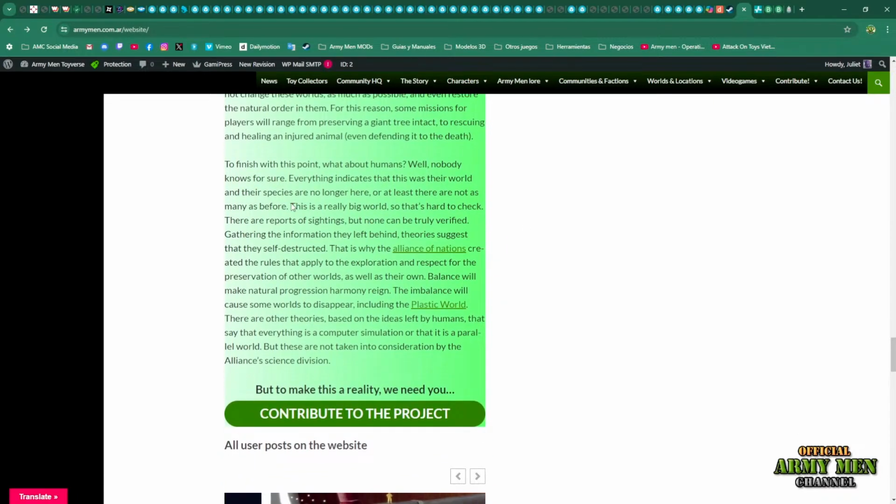To finish with this point, what about humans? Well, nobody knows for sure. Everything indicates that this was their world and their species are no longer here, or at least there are not as many as before. The real world is a big world, so that's hard to check. There are reports of sightings, but none can be truly verified.